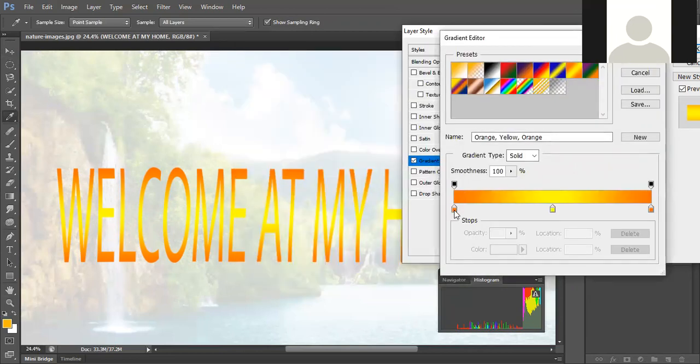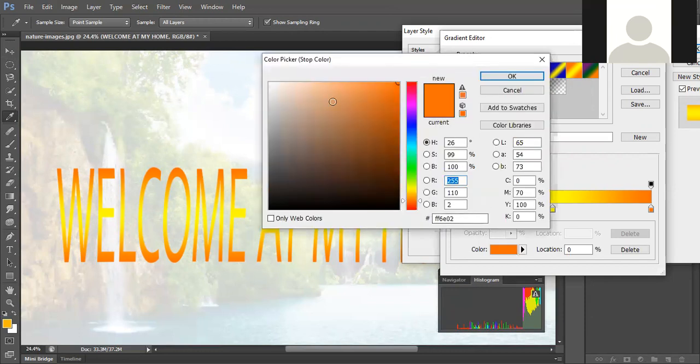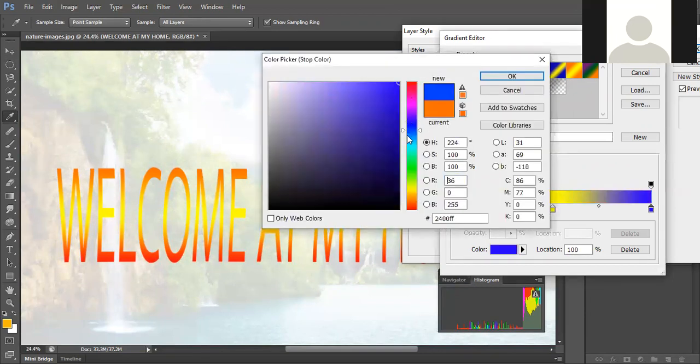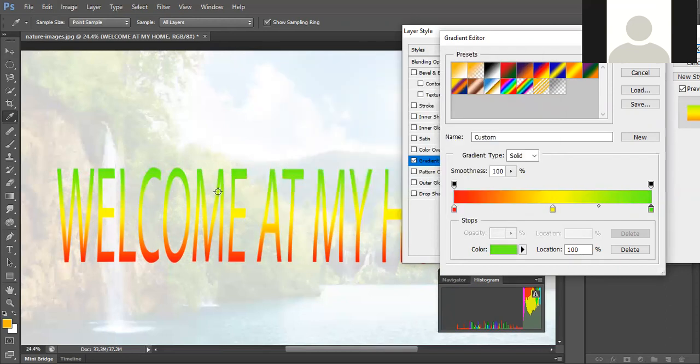Just double click on this option. And here we set the color like this. If we want to set the red color, you can observe at the bottom, that is the red color, right? And here's the top color. Just click on this. You can replace the orange color with another color like green color. Just move on this. You can easily observe the green color at the top.